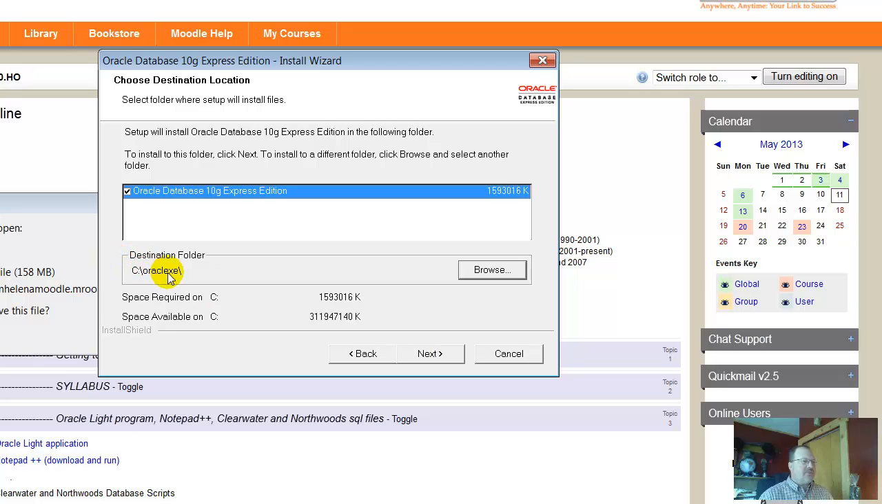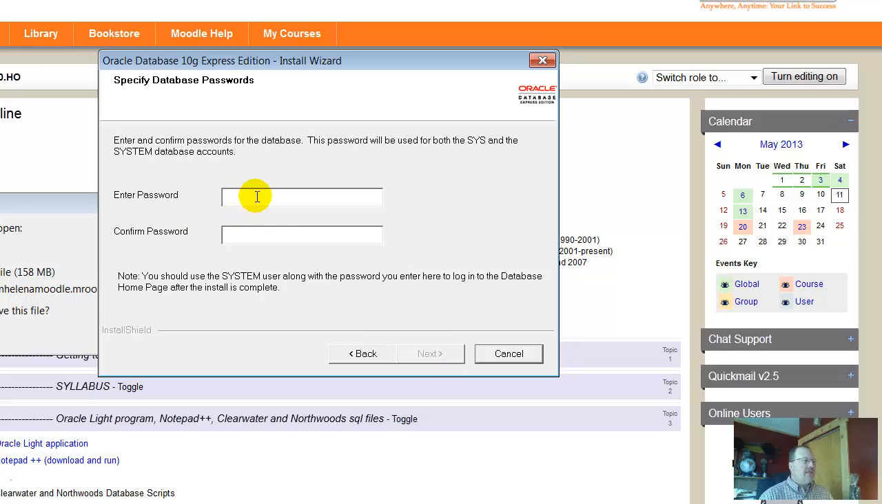This is the directory it's being loaded into. Now, this is important. Enter and confirm passwords for the database. The password will be used for both the sys and the system database accounts. What I've done, because this is just a light database, and you're just doing homework on it, is go ahead and be completely unsecure about this and just type in system as my password. That way the username is system, the password is system, and it's just easy for me to remember.